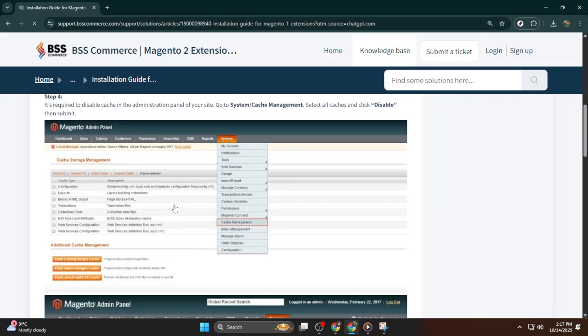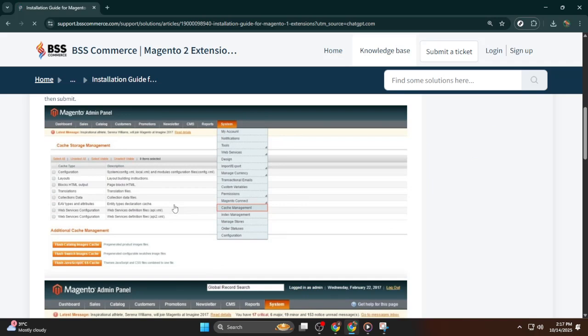Once that's done, it's imperative to disable the cache through the administration panel of your site. Head over to System and then Cache Management. Here, select all caches, click on Disable, and then hit Submit. Disabling the cache is essential to prevent any old data from conflicting with the new extension files.